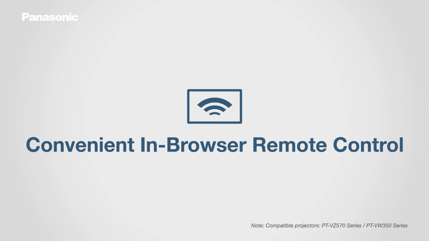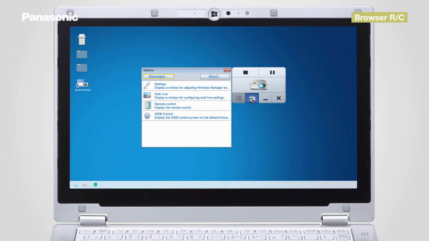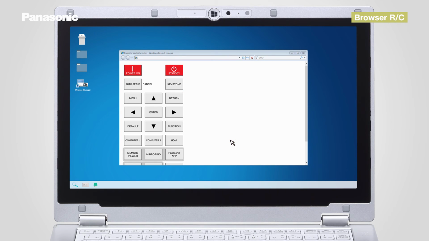Browser Remote Control lets you operate projectors using buttons displayed in your computer's web browser. Click Option on the launcher and select Remote Controller. The security dialog window will pop up. Enter your ID and password. Browser Remote Control will now appear. You can operate the projector using the buttons on screen.